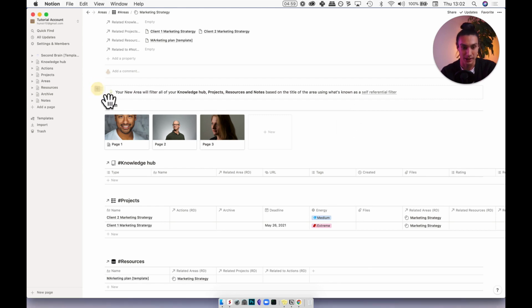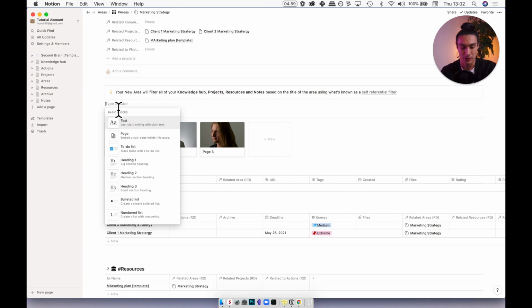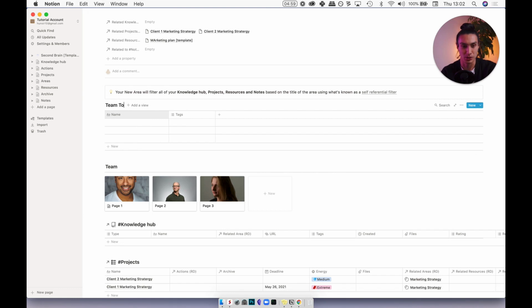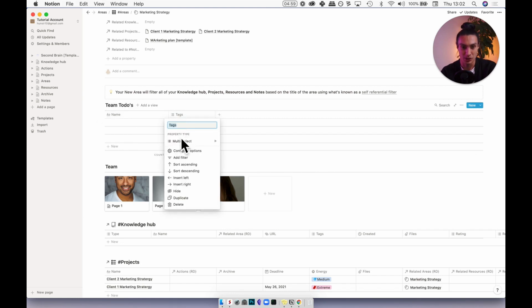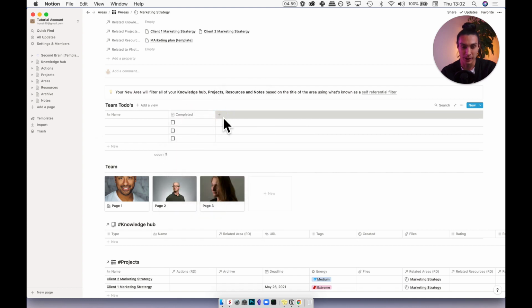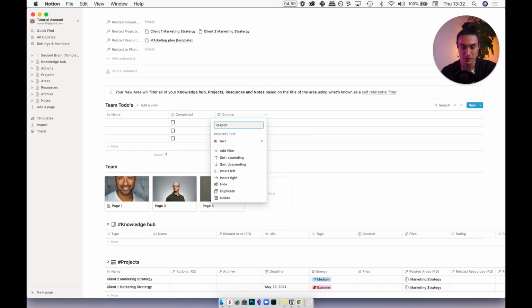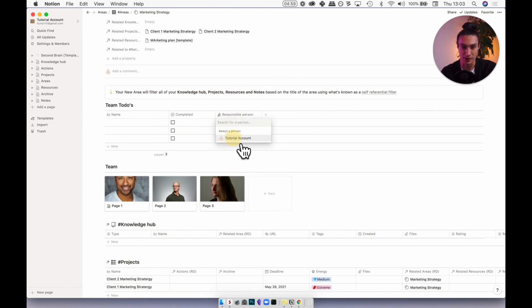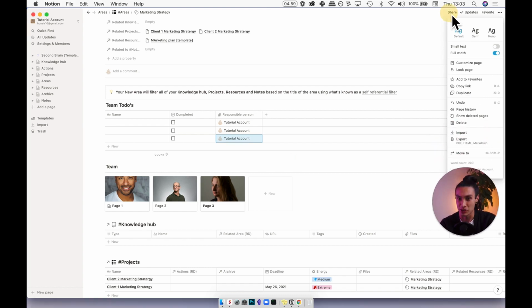I'm going to create another database underneath this one and a regular inline table and call this team to-dos. I'll add a checkbox so I know if it's completed or not. I'll add that responsible person field so I can assign tasks and change the property type to person. Right now I can only select me because I'm the only person in this workspace, but if I wanted to invite somebody, I could do that using all of the different share features.